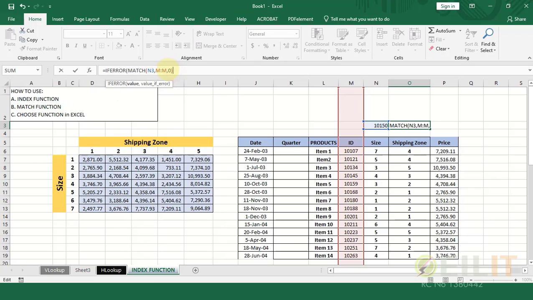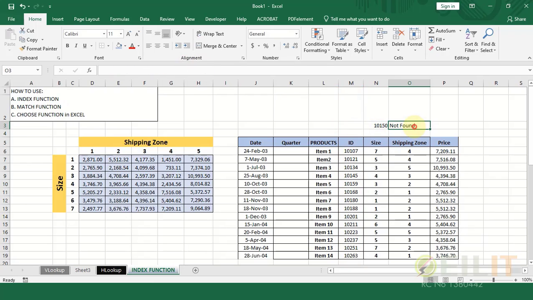and then IFERROR. So this value here is the truth value already, our conditional statement, and then the next is what information do we put as the error. So I can just put here not found, now close and hit enter. So not found, you see.